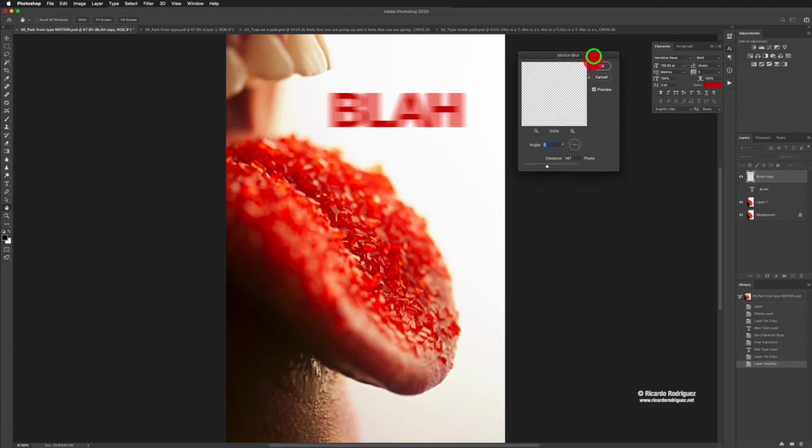But in this case, what we did is, you can see that the type, the T, went away, and now it's like a little thumbnail. So it's basically like an image. So now it's no longer editable, if I want to change the color or something like that. But it gives me the option of blurring it. So I can get the blur like that and press OK.